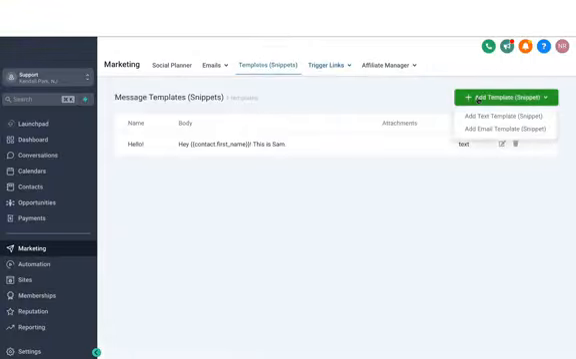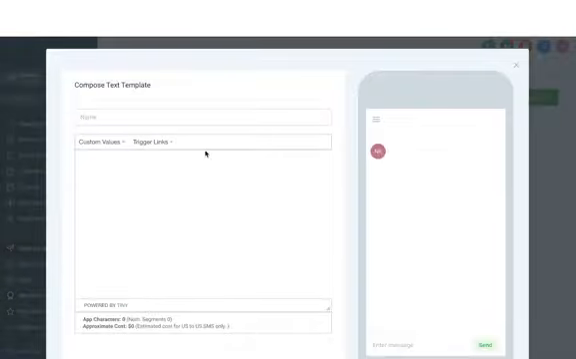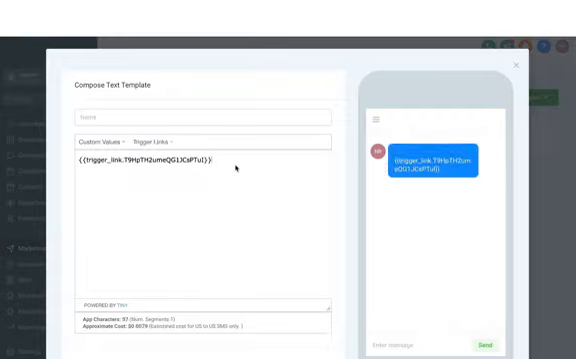Then let's say I go back to templates here and create a new text template. Now let's say I want to send it, I will click on trigger links here, then select the marketing offer, and it will generate this link. When they click on that, I will be able to track it and then take more actions like triggering automations on it, and then be able to see if they have opened that link or not.